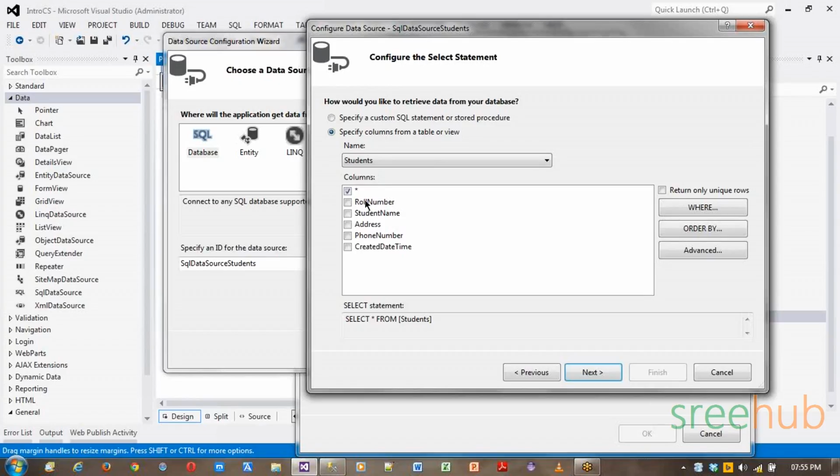So here, either you can select everything. You can see here, select star from students is something which will give you all the items you want, or you can actually go for a specific one. Let's say I just want student name, because I want to show student name. Now you can see in this query builder, you can build your queries.